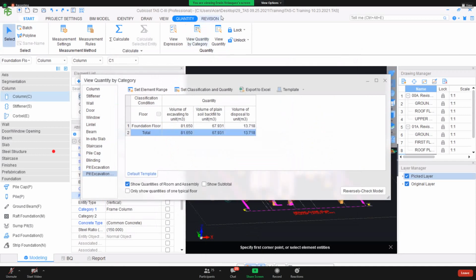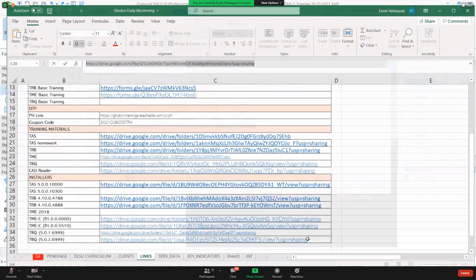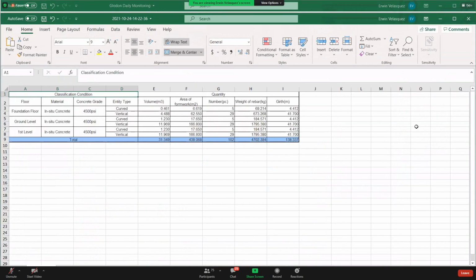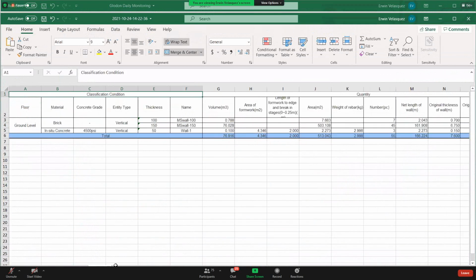Makikita nyo po sa ating Excel. So ayan po yung, oops, wala pa yung Excel natin. So ayan po yung mga quantities natin in Excel. Just remember that the values are not based on the formula. Instead, it's only merely quantities. Okay? Nag-copy-paste lang po at tinabulate lang po ni software sa Excel natin.